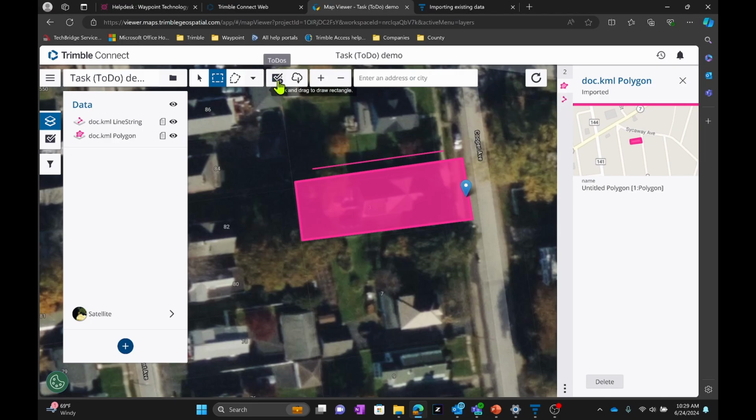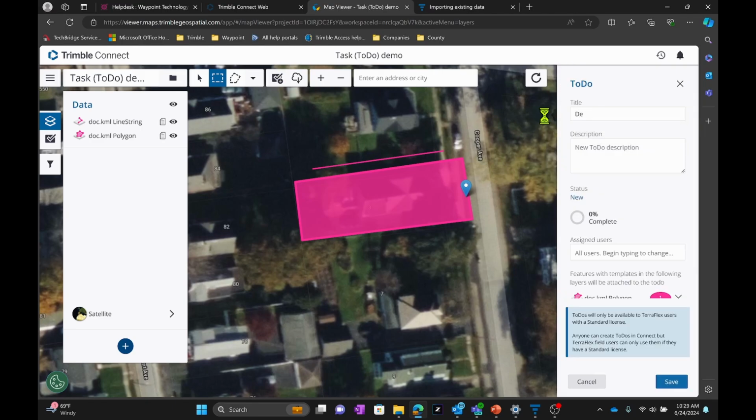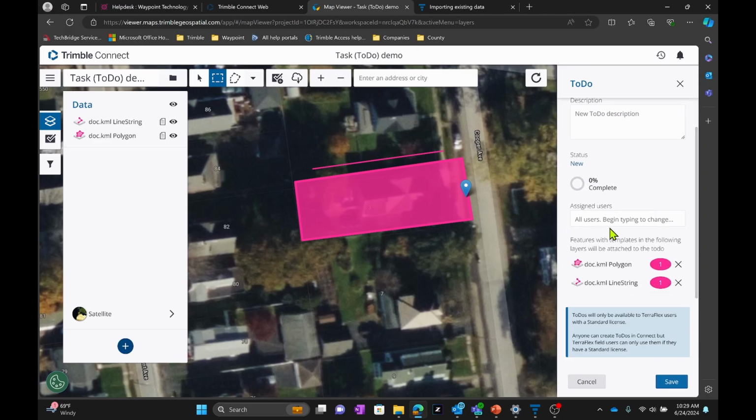And then we'll click on this little check mark with a plus. That's our task or to-do button. We can just name it whatever we like. I'll just name it demo for this. And you can enter a description if you'd like, or if you'd like it to be assigned to certain users or all users. You'll also see the features with templates, and the following layers will be attached to the to-do. So you can hit save.